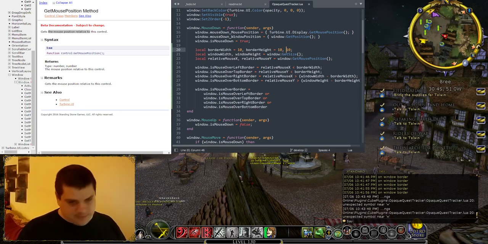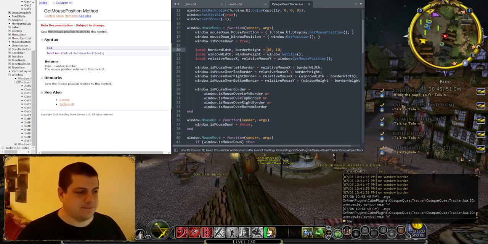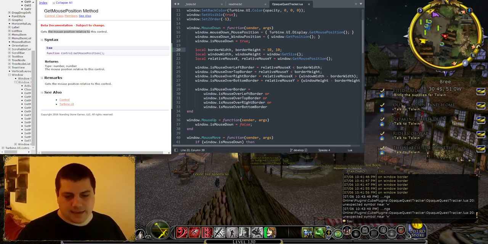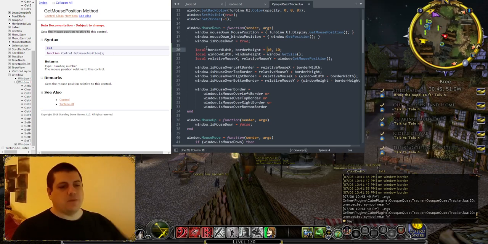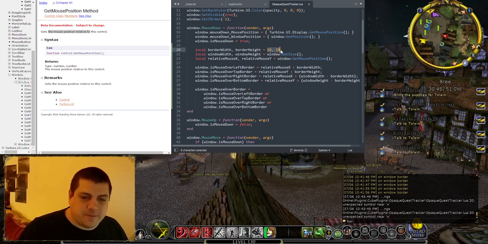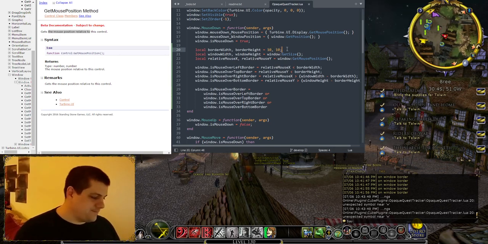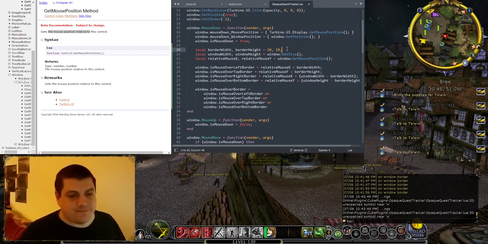Oh! What did I do? That would do it. Great. All right, we can see that that works much better. Variable comma variable equals value comma value. At the very least, it compiles, it loads.